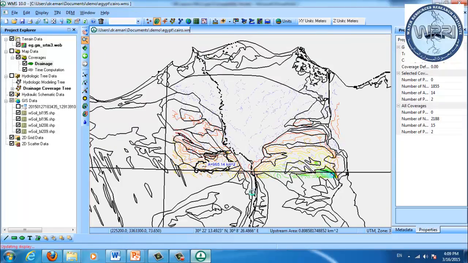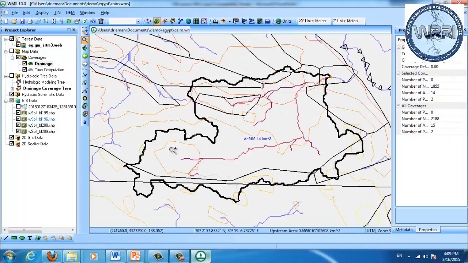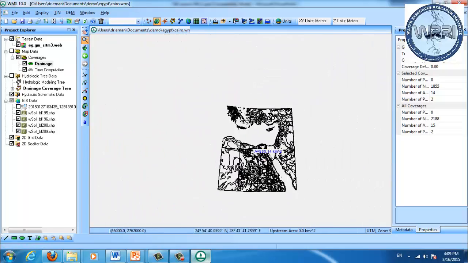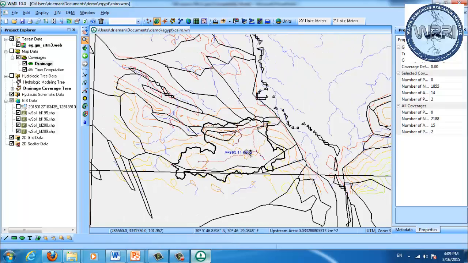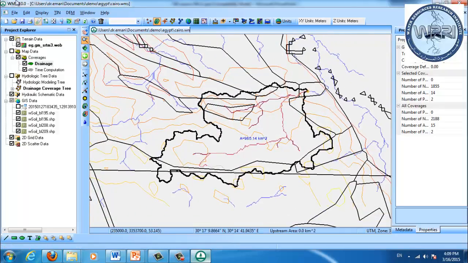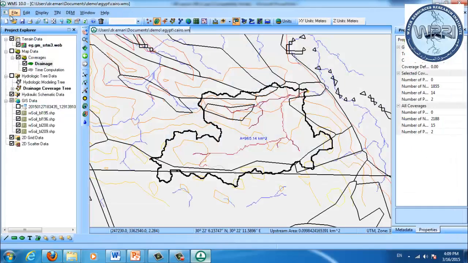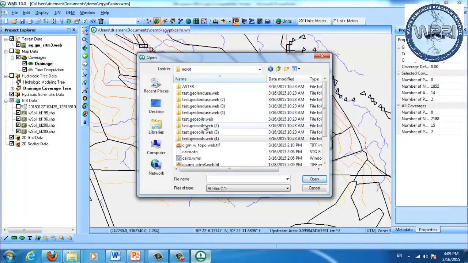So here's my watershed down here. And I have soils data. I have probably soil data for most of Egypt, it looks like. All of Egypt. Okay, so I have soils data. I also have land use data that I've downloaded. I just used this get data tool, drag around this to download it. You can do that, or you can just open it. So my land use data, I think, is right here.